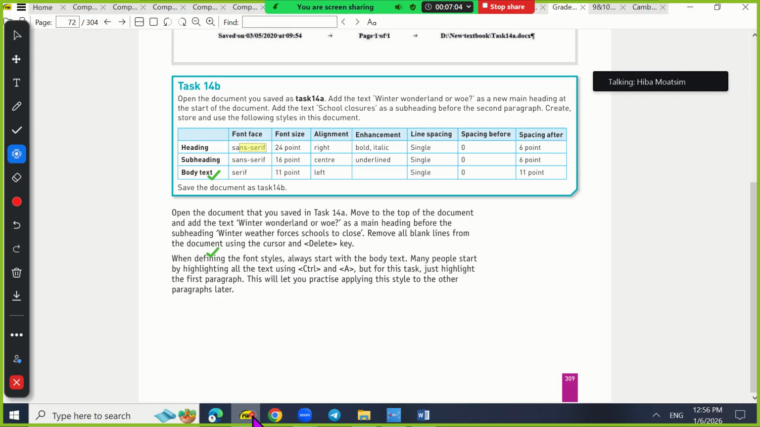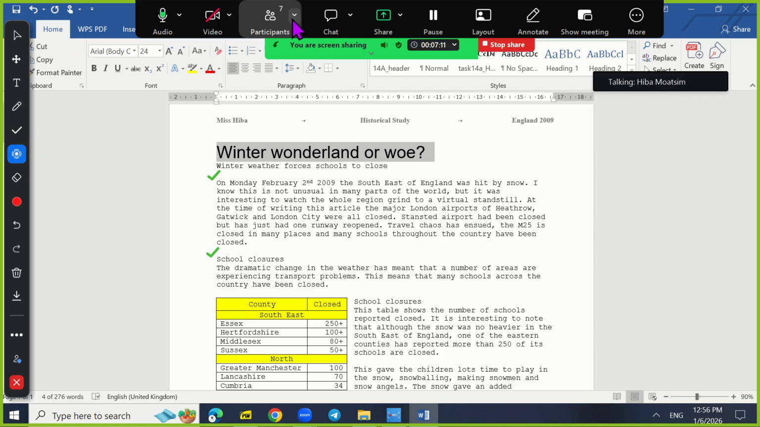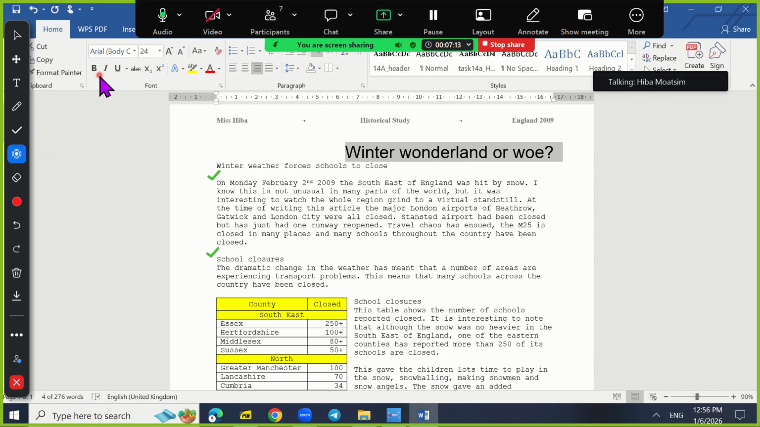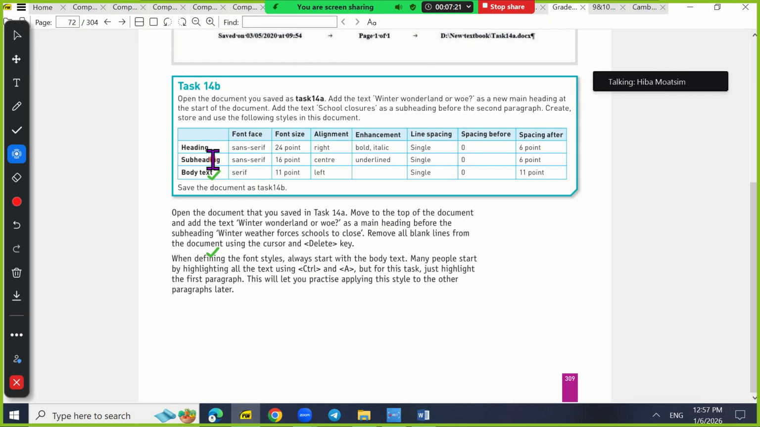Right alignment, bold and italic. So I do this in grade 8 as for the heading. Sans serif font face, 24 point, right alignment, bold and italic. Now let's move on to line spacing. Line spacing before, line spacing after, and the line spacing also is single.